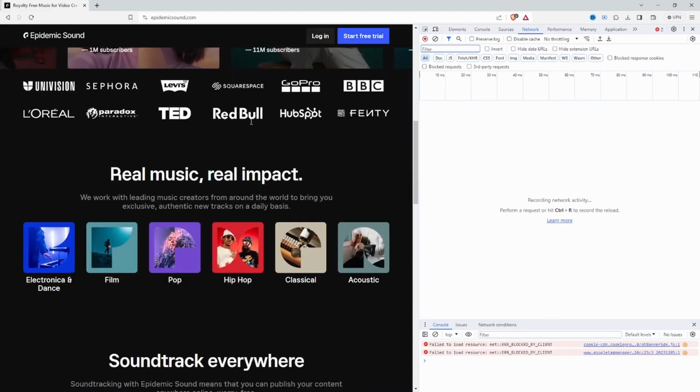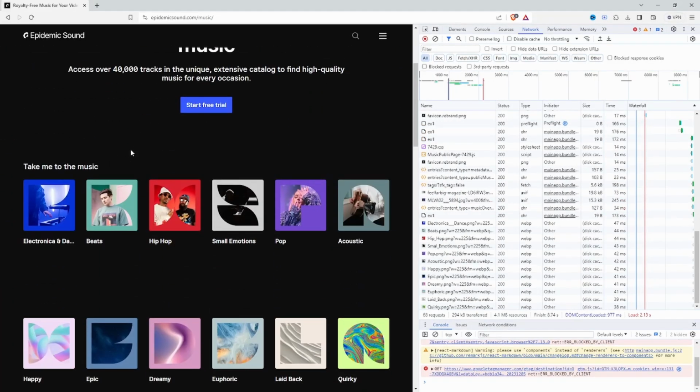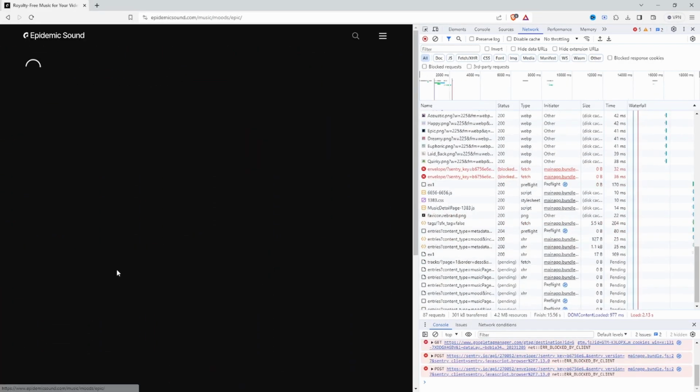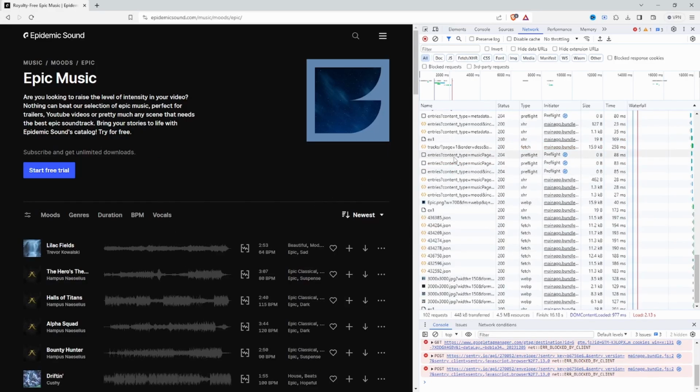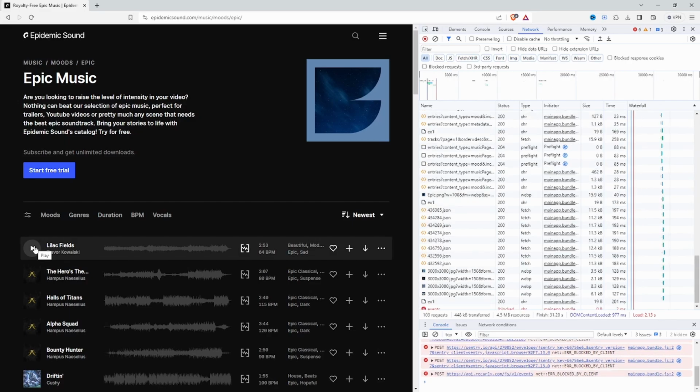So let's scroll down. Let's go to music. Then we can pick our genre. Let's just pick epic. Why not? And then you can see on the right all of these different tabs popping up. These are all useless to us. So what we want is to play a sound. So let's just say Lilac Fields. Let's just play that one.